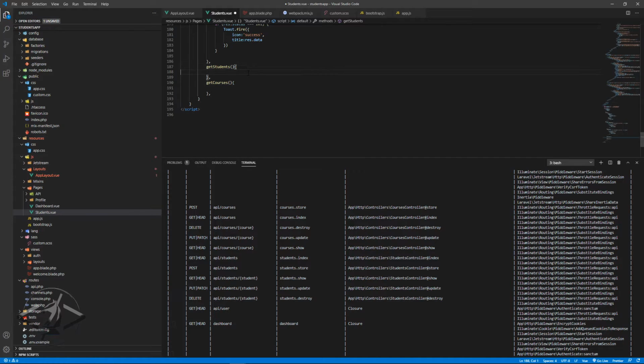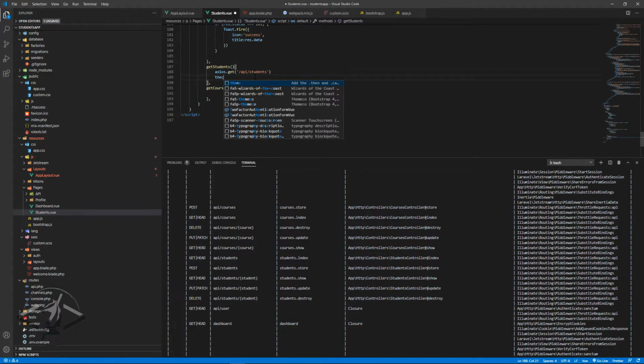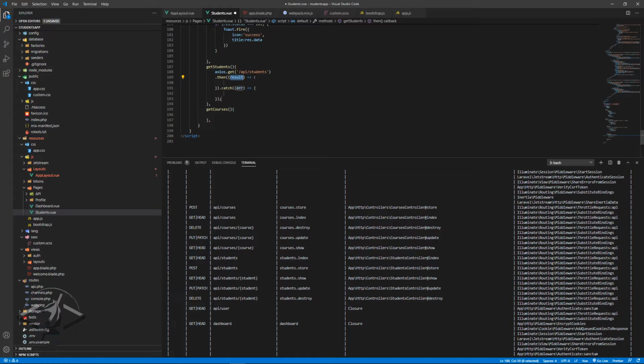So now this getStudents is a certain function that will enable us to, it's very easy actually to do this. All I'm just going to do is call an Axios get function, and then we're just going to do /API/students, and then we're going to do a .then, and then we're going to say res. We're going to say this.students is equal to res.data. Just as easy as that.